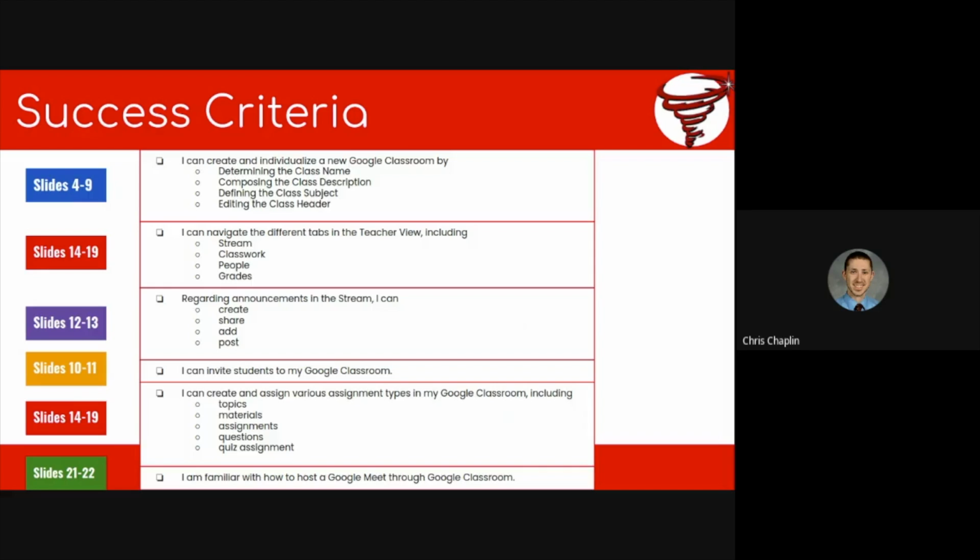All right, our second success criteria is I can navigate the different tabs in the teacher view, including the stream, classwork, people, and grades. Third one is regarding announcements in the stream. I can create, share, add, and post. You want to also be able to invite students to your classroom. That's pretty important, wouldn't you say?